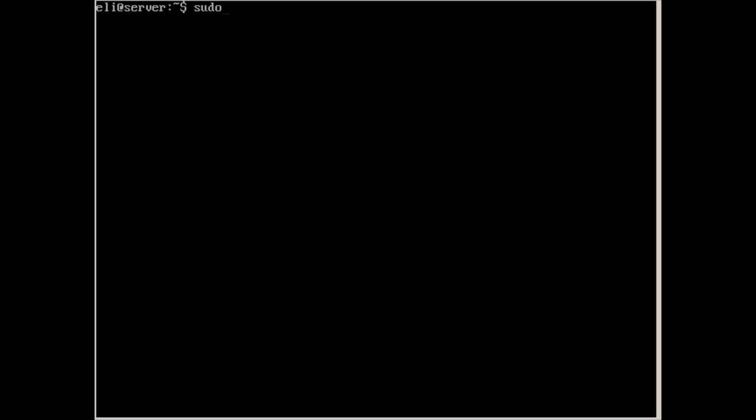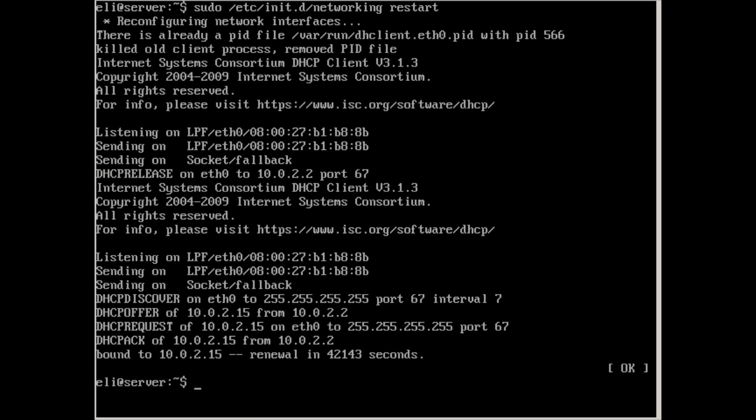We go to sudo space /etc/init.d/networking space restart. So this will restart the service, enter. And that quick, it restarted the service. So by doing that, it flushed out all the old configuration files. It looked at the configuration files as they are right at this second, and then it pulled them in and is now using those configuration files.